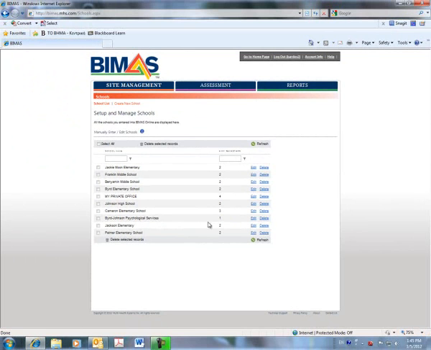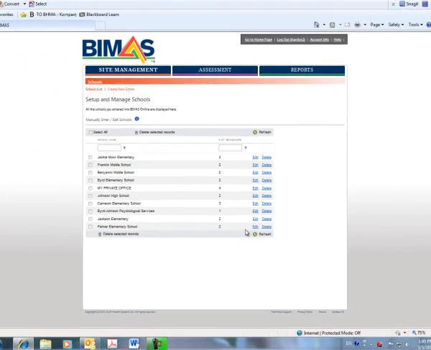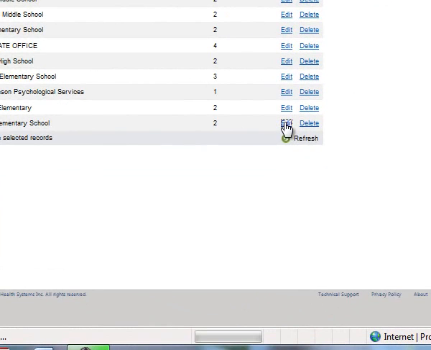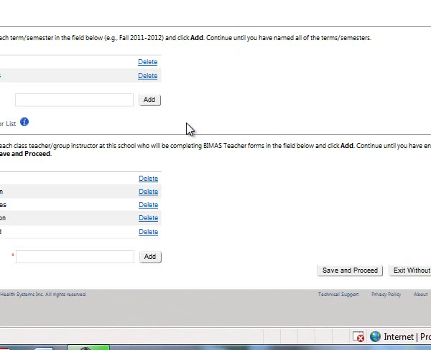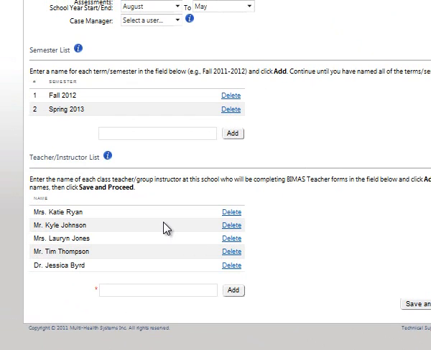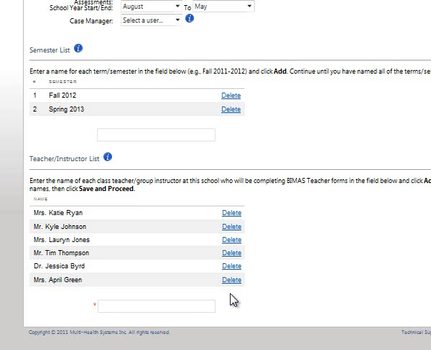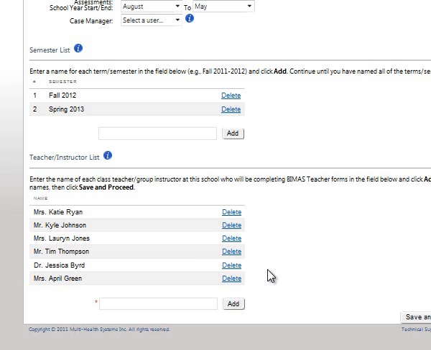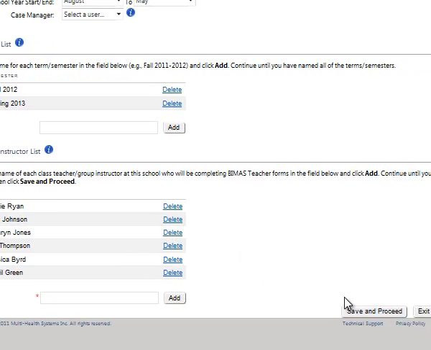If I wish to edit information about my elementary school, I click Edit by the school's name. For example, if I realize I've forgotten a teacher's name, I can add them to the list now. And click Add. When I am done editing the school's information, I click Save and Proceed.